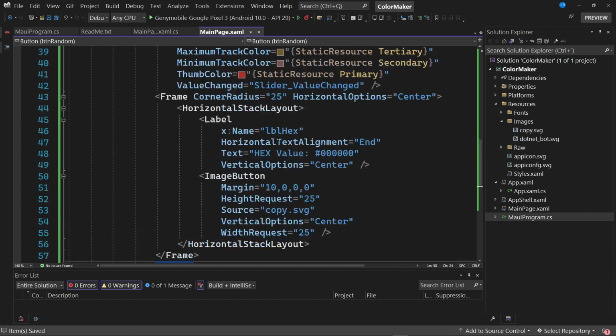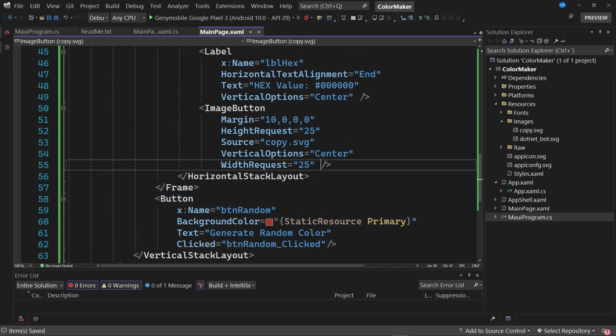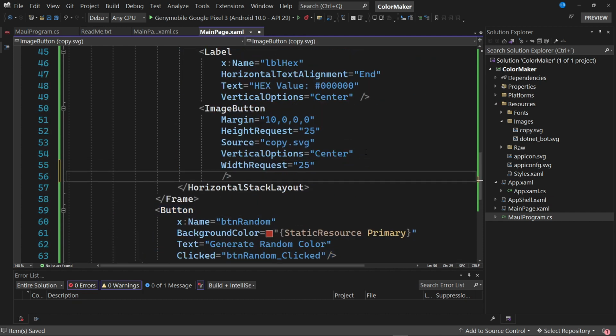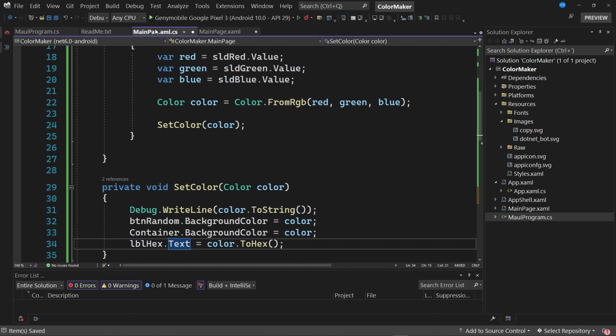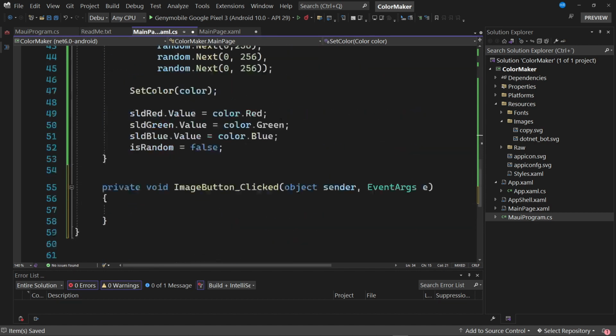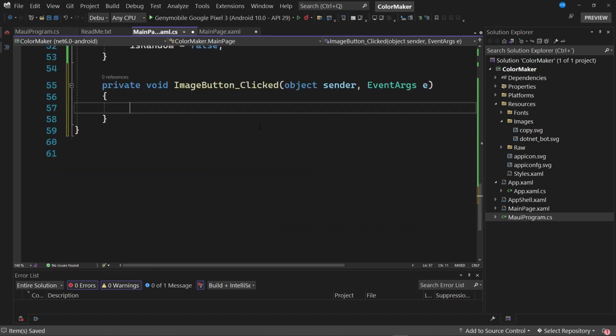We're going to go to the MainPage.xaml file. We're going to locate the control of type ImageButton, which is the one that should allow us to copy the hexadecimal value, and we're going to create the event handler for this event. We return to the MainPage.xaml.cs file. We already have here created the new event handler.